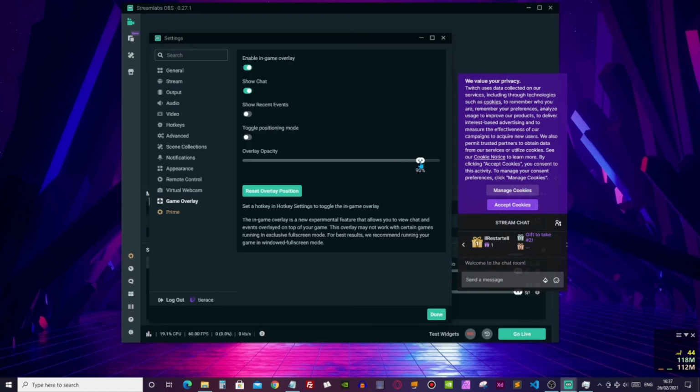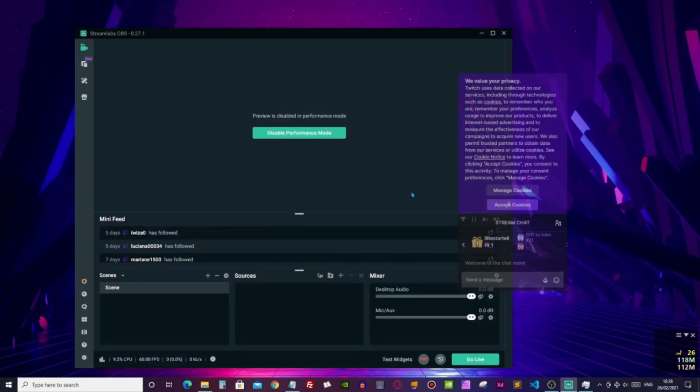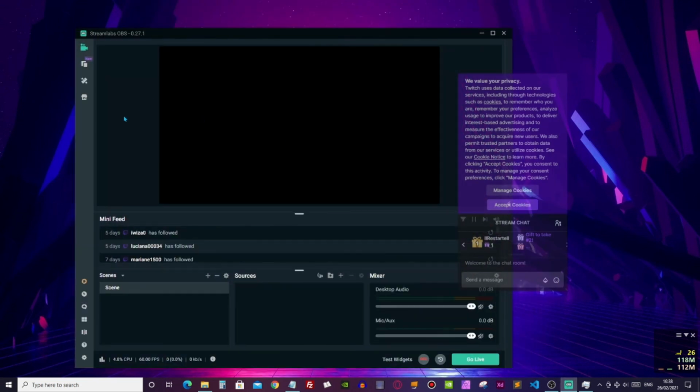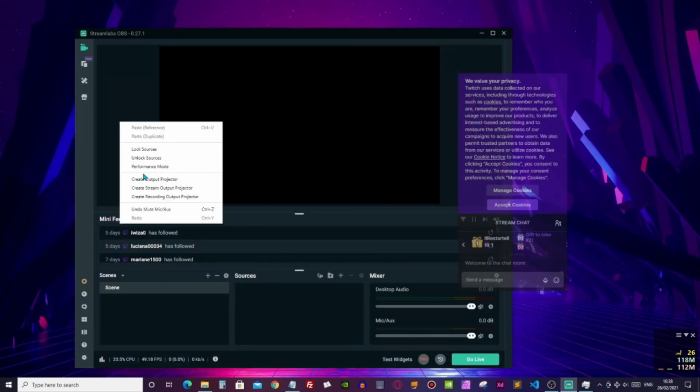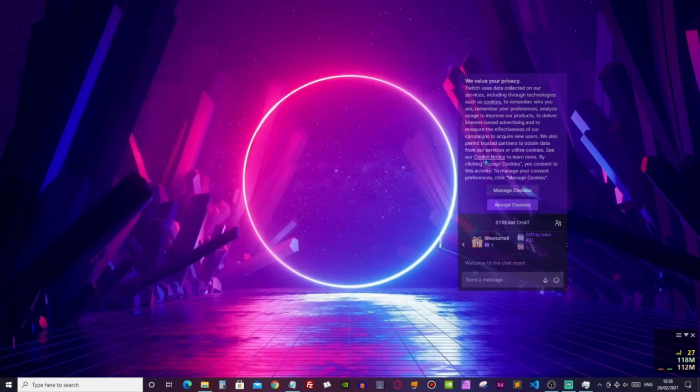You have more features here. You can make it less transparent. You can play around with the opacity. Also, I forgot to tell you guys, make sure you set it to performance mode here. When you set it to performance mode, it's going to take even less resources. Alright, always minimized. Then you can use the chat feature. You can manage it using your hotkeys.